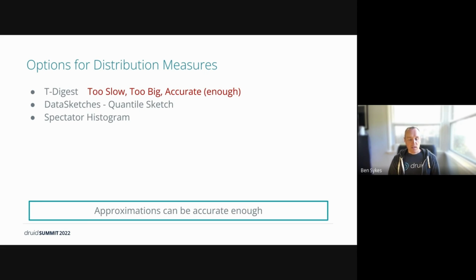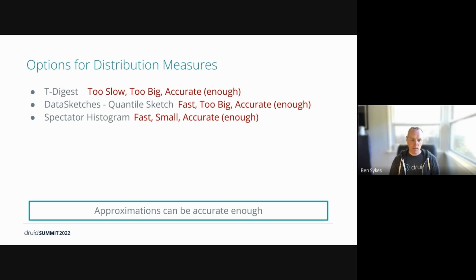So the main thing here is tdigest is just too slow to be really interactive. It's too big storage-wise. It is accurate. It is accurate enough to be useful. Datasketches, they are fast. They can be queried at interactive speeds, but they're still too big. And again, accurate enough for most of our use cases. So we looked at Spectator Histogram to try and solve that too big problem. So we made it fast, we made it small, and still accurate enough. And Samath will drill into some of the details about how this compares with the other options later on.